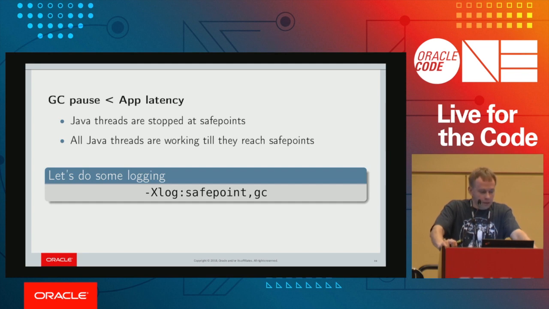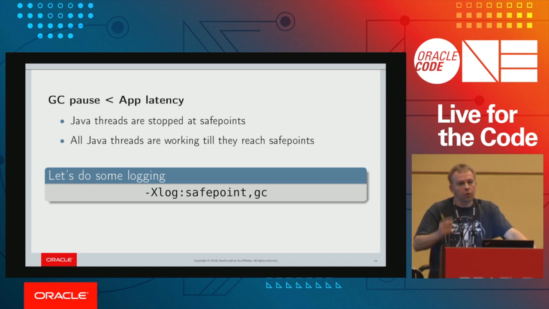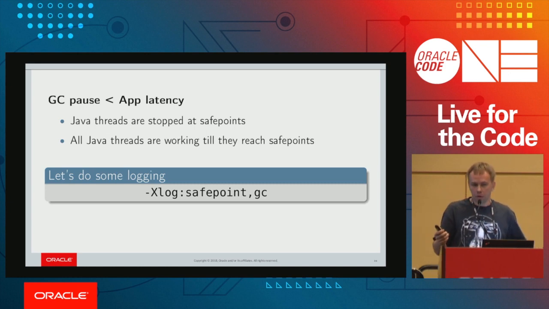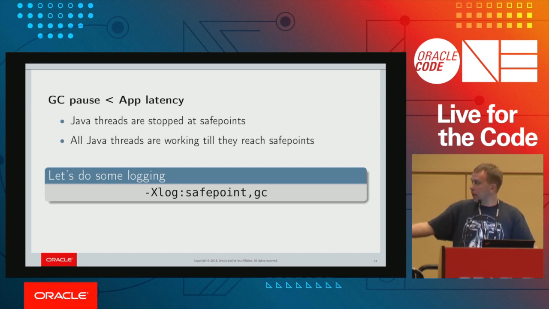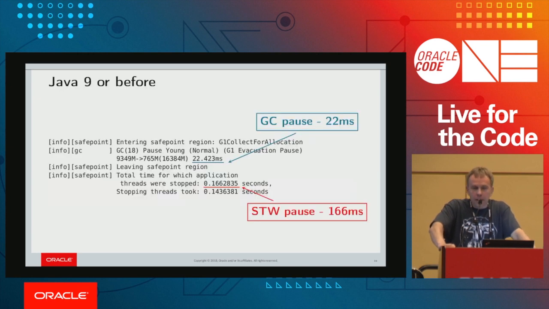You've probably already read some things about safepoints, because in order to enter a GC pause, first of all you have to wait until all your working threads reach that safepoint. We have nice logging detail for that, so we can look at how long it takes. Here is just an example from Java 9 or before.